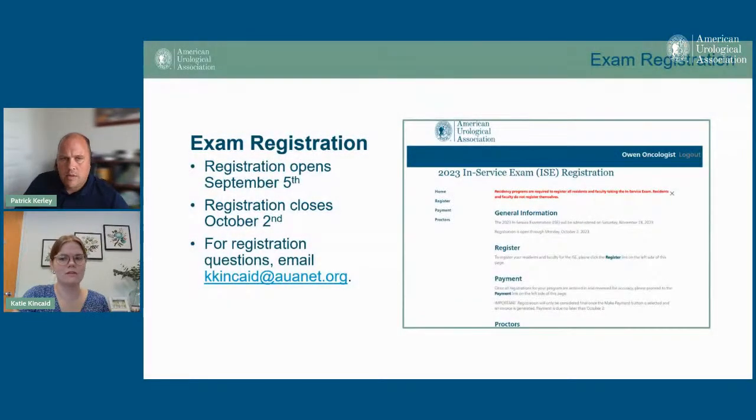Now that we've touched on exam setup, let's move on to registration. The AUA requires that each exam participant is registered prior to the exam. Registration for the ISE opened up yesterday, and it's going to run through October 2nd this year. The exam registration information was sent to program directors and coordinators yesterday, September 5th. You should have gotten an email, and if you did not, please feel free to reach out to me. My email is up on the slide there.